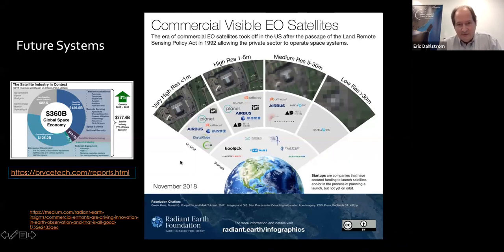This is just a snapshot of this Radiant Earth Foundation effort to categorize different companies that are working in different resolutions from medium to very high resolution, and then some of the startup companies that are coming on to develop systems for these areas. But once again, these are the data providers. They still need a lot of work from the data applications.